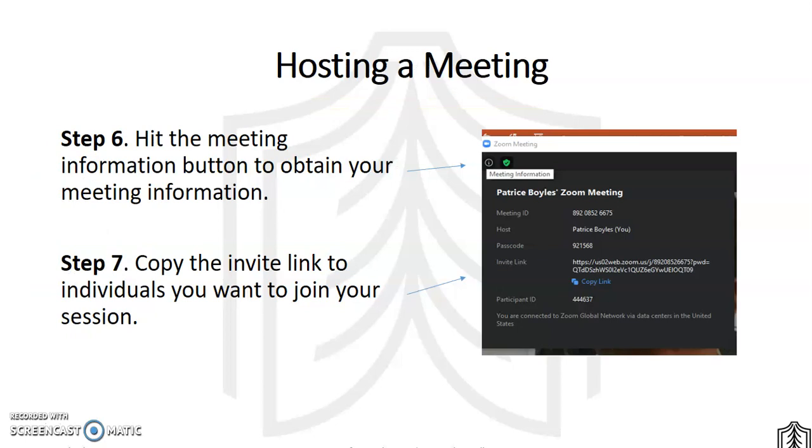Now again, when you host a meeting, you want to make sure that you share the information to whoever's in your group, right? So what you want to do is copy this link. It says invite link. You will just simply copy it. Now, how do you copy it? A click copy paste will do. You can copy that link to someone's email address.